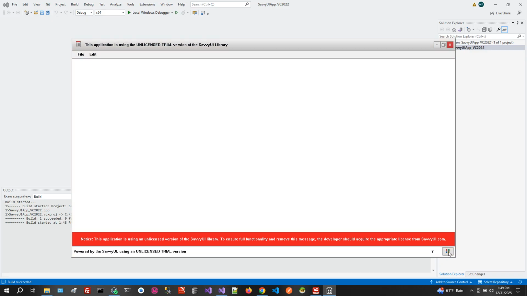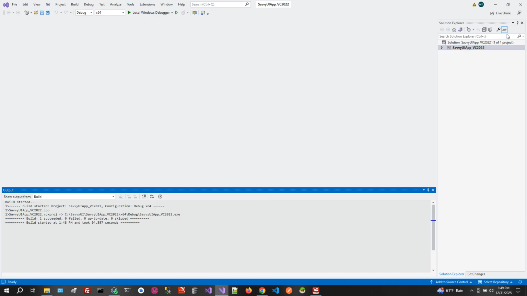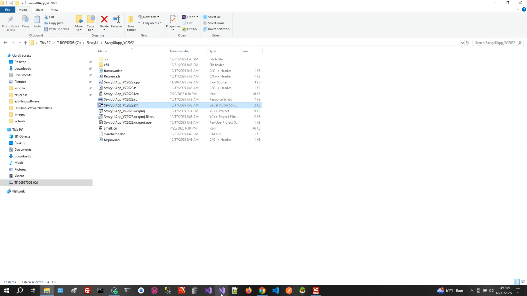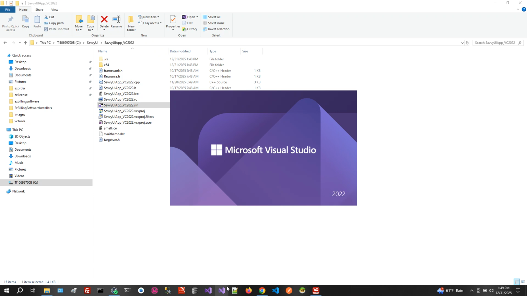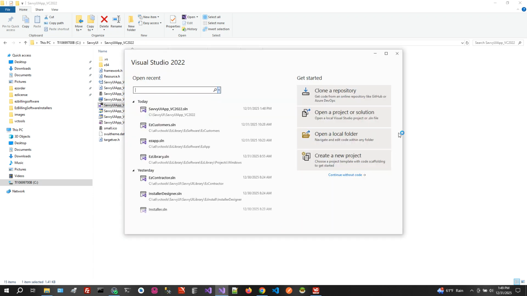So at this point, we're just going to close this application. As I mentioned, we're not going to use this application template. We're going to start from scratch. So I'm going to close this one, and then I'm going to open a new Visual Studio instance so I can actually create a new project.